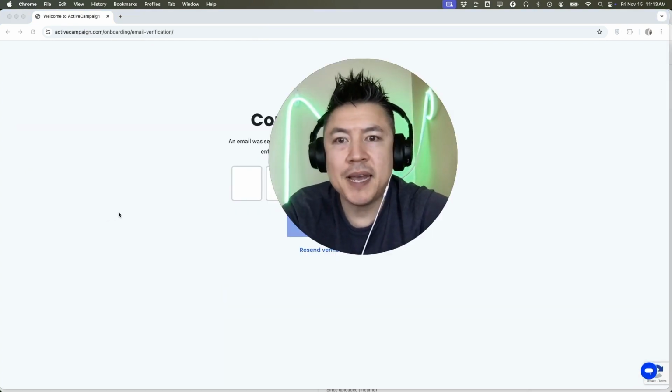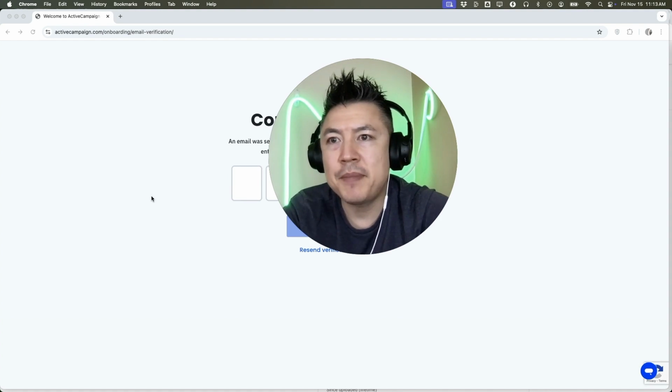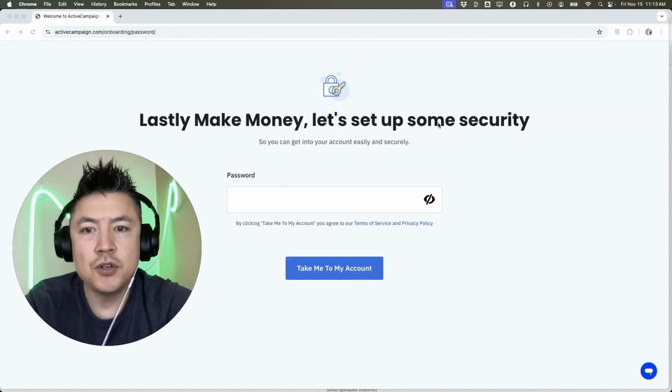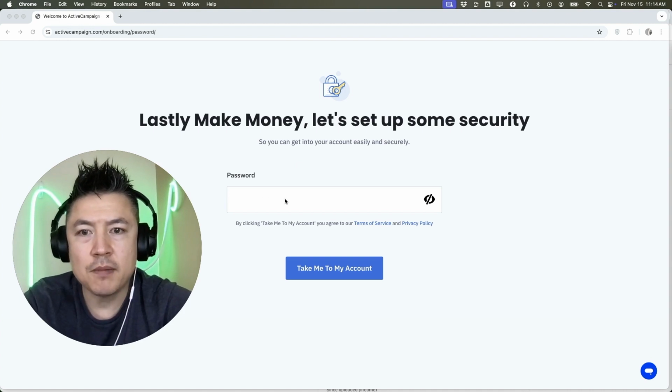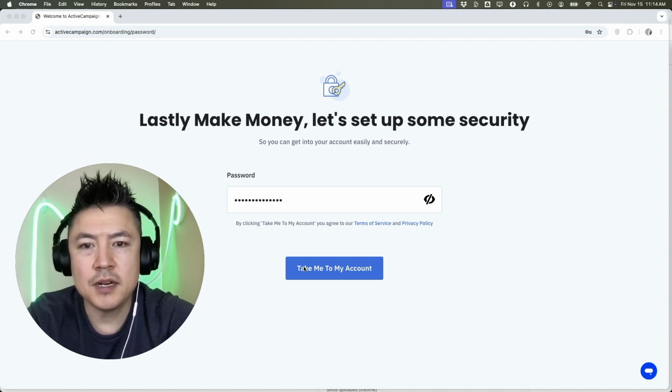Okay, next, ActiveCampaign sent me an email confirmation. So I'm going to go ahead and grab that from my email and enter it in here. Okay, next you need to create a password in order to access your ActiveCampaign account. So I'm going to go ahead and enter my password here. Okay, I created a password. I'm going to click here, take me to my account.